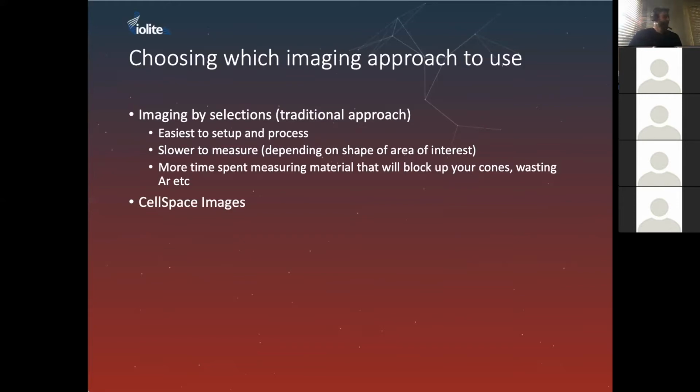When you actually set out your experiment and start putting scan lines in, you've got some choices. Basically, you can choose between imaging by selections, the traditional approach, or using a CellSpace approach. Imaging by selections is the easiest to set up. It's just putting a bunch of scan lines onto your sample, but it is slower to measure depending on what shape your sample is, and you potentially spend more time measuring just background material.